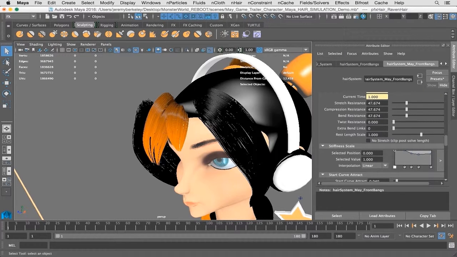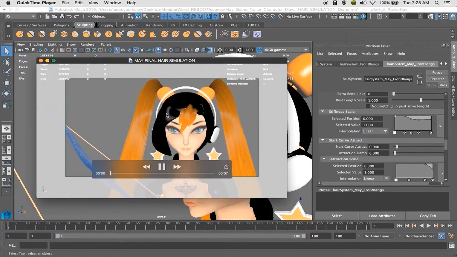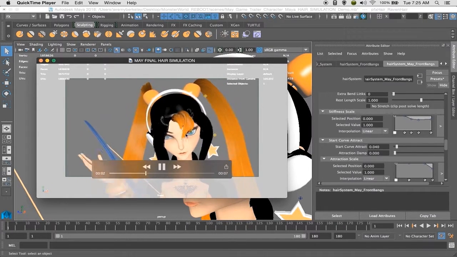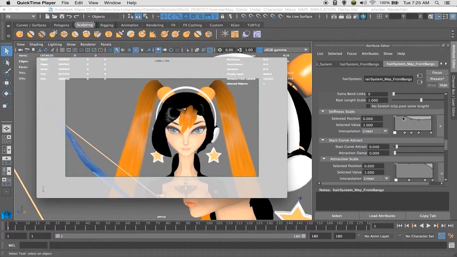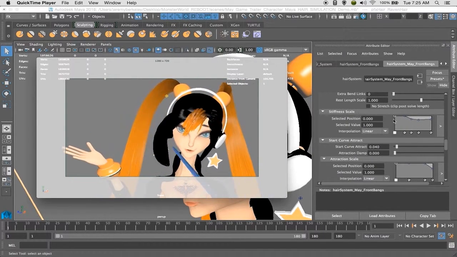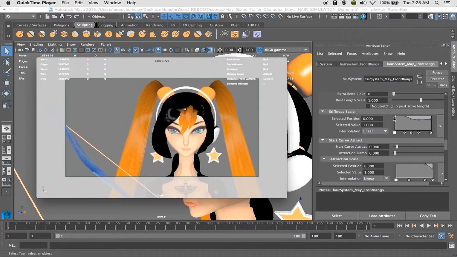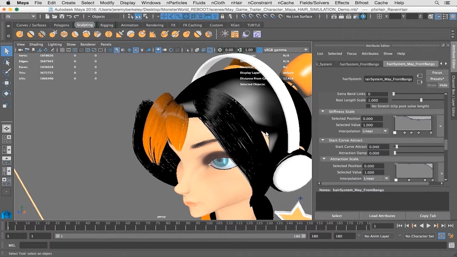Twist, extra bend, and rest length scale. Stiffness scale, as you can see from our graph here, is pretty much different from the others. We had to put that really high, because the character moves around quite a lot. We wanted to keep the hairstyle, especially for the center bangs, more or less the same regardless of how the character moves. So when the character does move, or in this case moves less, the hairstyle kind of goes back to what it originally was.